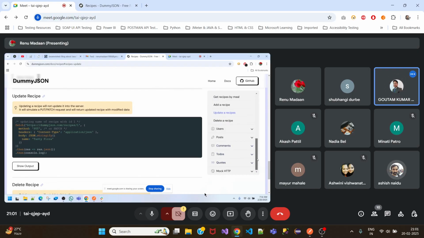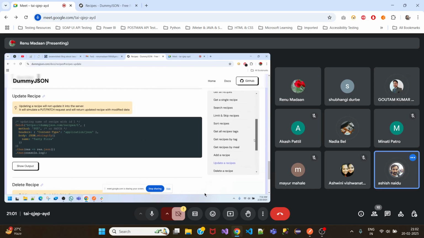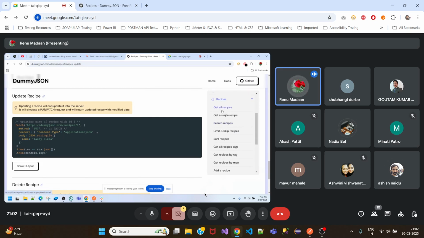Correct. So this is how you need to check each and everything. It is really hard, the testing job is really hard, but it is fun too. So good, Akash. Very good. Super.